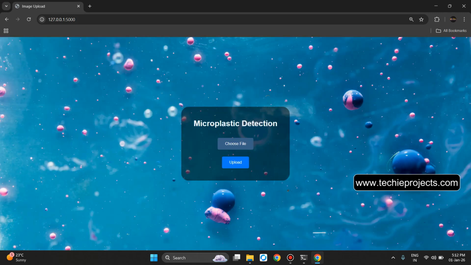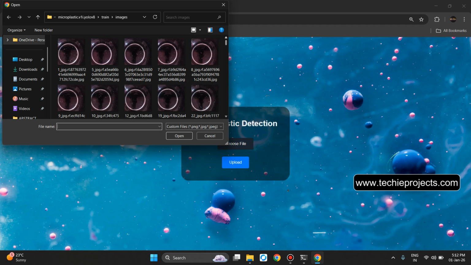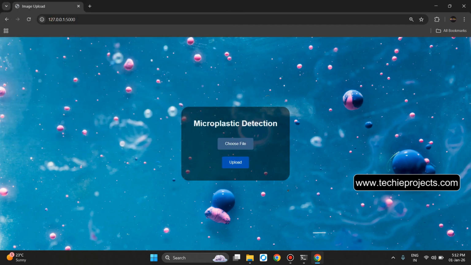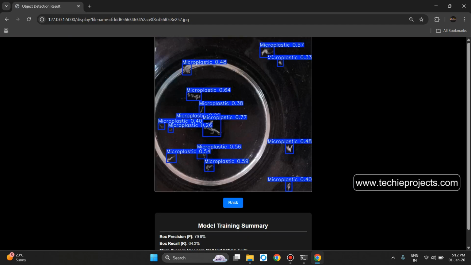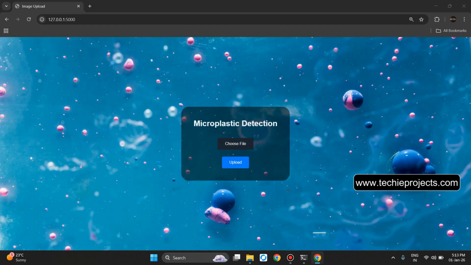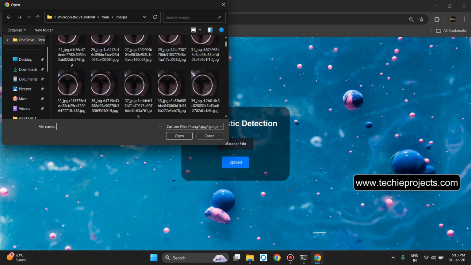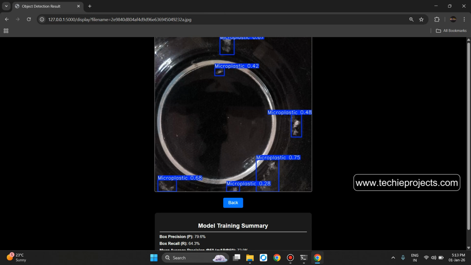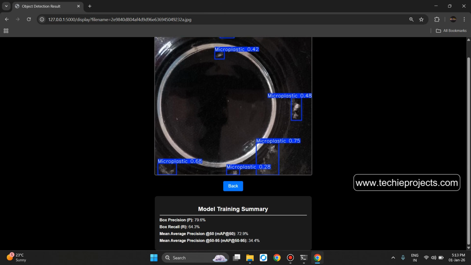So let's upload any other image. Click on the back button and click on choose file. I'm uploading that particular image. Then click on the upload button. So it will identify all those microplastic things and show the model training summary. Let's click on the back button. Let's upload any other image. Uploading that particular image, then click on the upload button. So it will identify all the microplastic things with the model training summary.